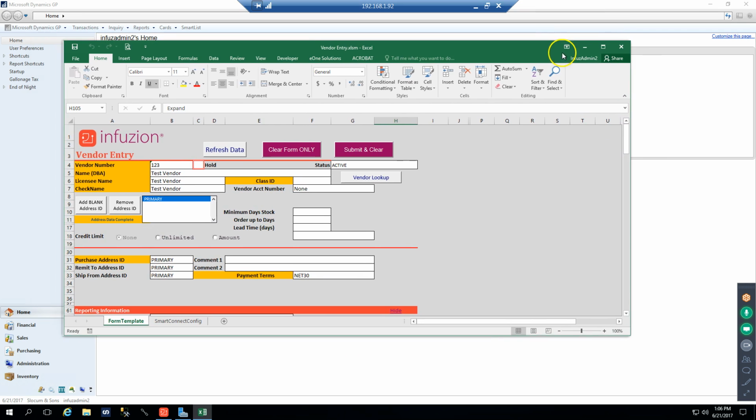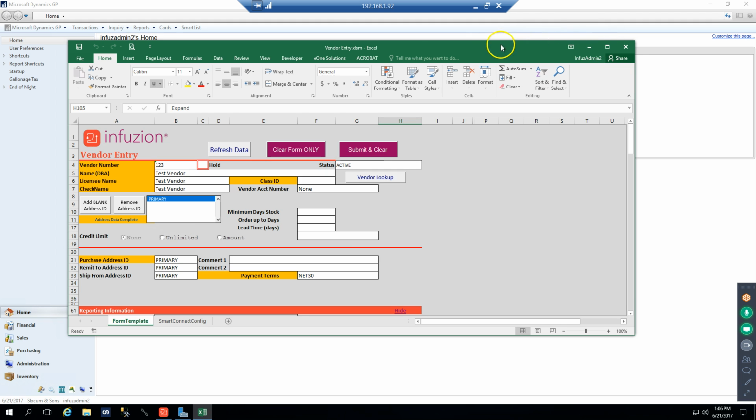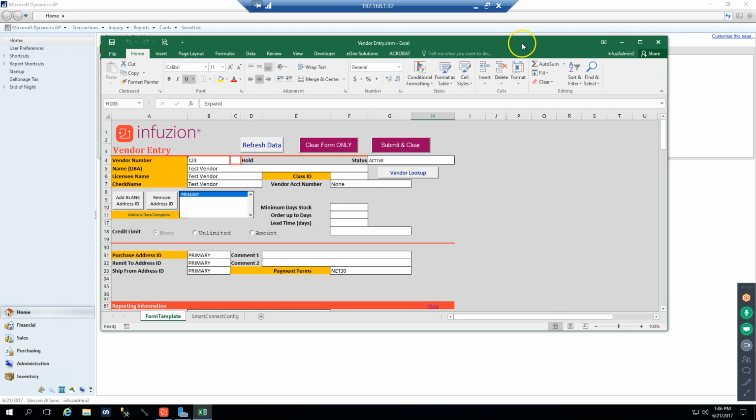Taking the liberty to go ahead and fill one of these out ahead of time because it's very simple and straightforward. Again, anything in gold is a required field. You have to put something in there. You enter your vendor number, vendor name, and when you hit the tab key, it's going to put the license name and the check name in there, but you can't overwrite them.